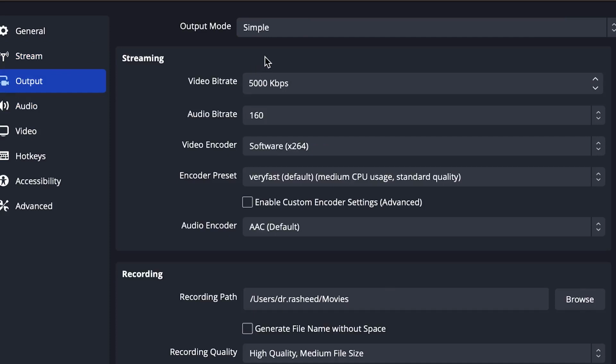In the output stage, you can define the output settings or the path where you want to save your recordings. The output mode, I usually keep as simple. For the streaming, I usually leave the video bitrate at 5,000 kilobytes per second, and the audio bitrate is 6,000. The choice of the video bitrate is according to YouTube standards, and you should always check it. It's between 3,000 to 6,000 kilobytes per second. That's the recommended range. So for this, I can go down.